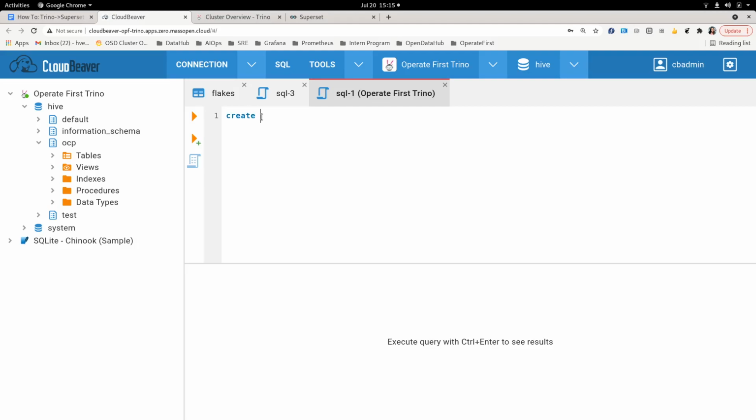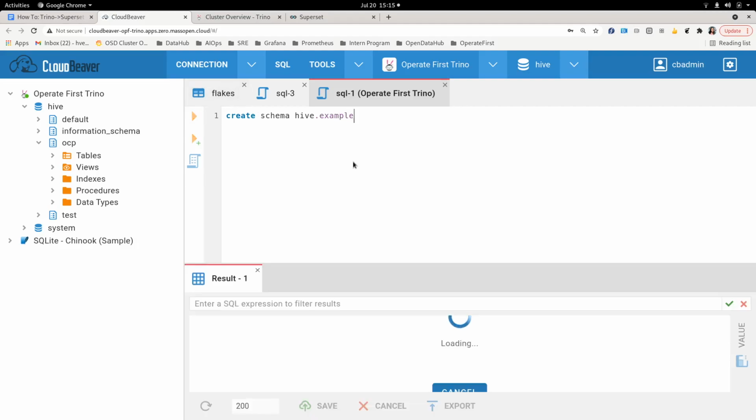So I'm going to run a create schema and specify under which catalog. This is going to be under the Hive catalog, and give it a schema name, and click on run to execute the query. Always remember that you need to specify the catalog name each time you execute any query. So that's why it's important to note that it's always going to be within the Hive catalog.